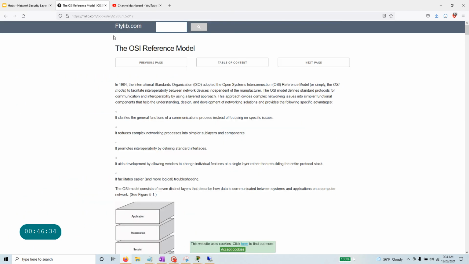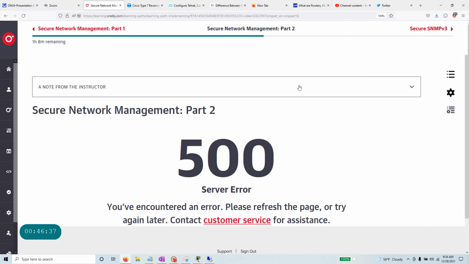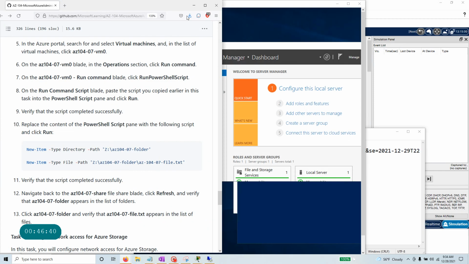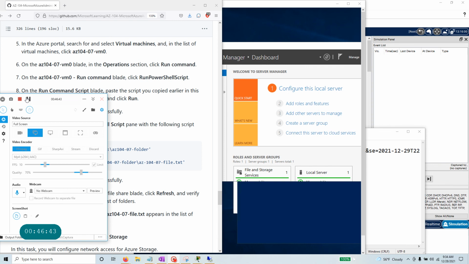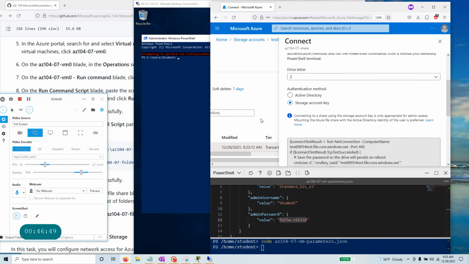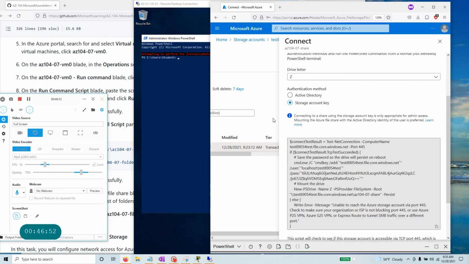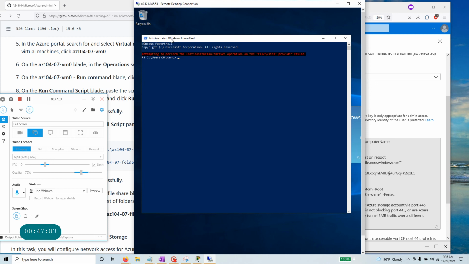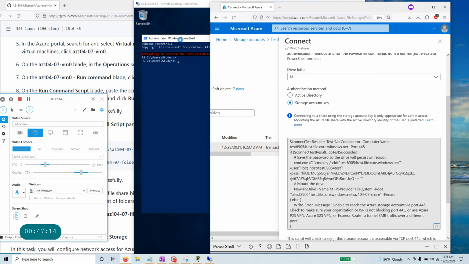So I'm gonna go back to our storage account. Let's see, where is my storage account? I have too many things open. All right, what I'm trying to do, I'm back to the file storage. In the file storage, I'm back over here to the connect, and instead of choosing Z, let's choose M. I'm gonna copy this one and try to run this from inside here and see if I can do that. Okay, did it paste? Doesn't look like it pasted anything. Copy this one again.